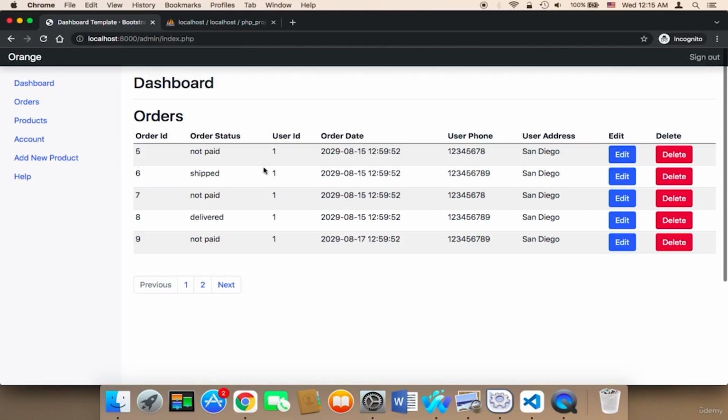So now that the admin dashboard is perfect, you can start controlling orders and start monitoring your business perfectly.